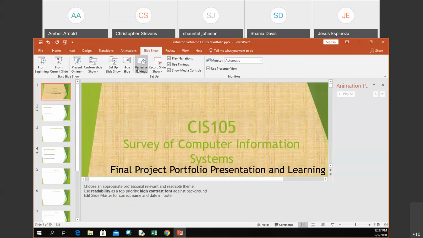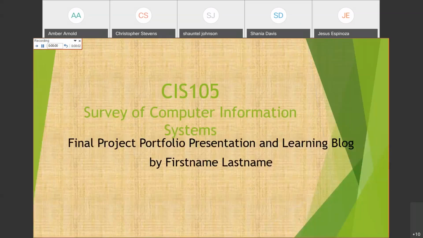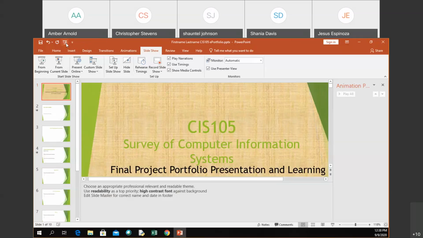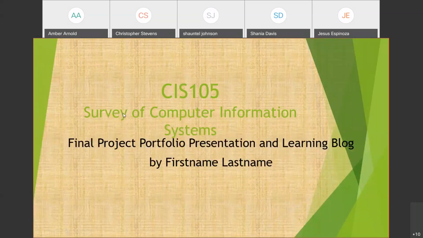But Rehearse Timings allows you to time what happens in each slide, and it'll actually record that. And it'll keep that timing. So you could literally play it, and you can have it automatically go through that completely. So let's say I did Rehearse Timings now on this first slide, and I talk, and I talk, and I talk. Notice it says recording up the top. And stop. Let's save that timing. I want to present. Let's make sure it goes for those 12 seconds.